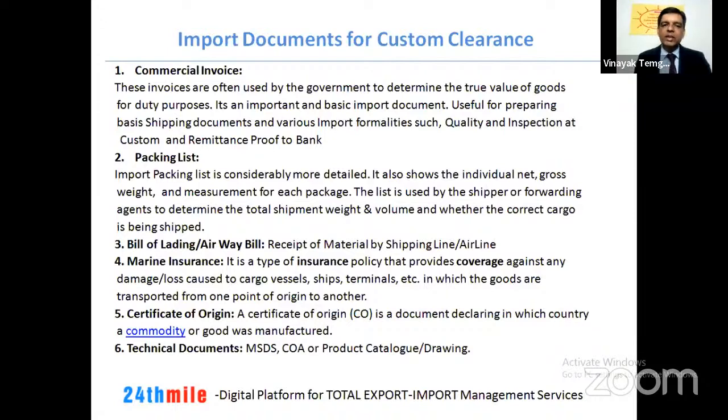Packing list again same. It contains more details about the net weight, gross weight, measurement. Bill of lading is a receipt of material by the shipping line and airline. Marine insurance to insure against damages, loss. Certificate of origin, we have already discussed. Technical documents like MSDS, COA are required to do the customs clearance. Why are these technical documents required? Because suppose you have imported some chemicals, what is the application of that chemical?